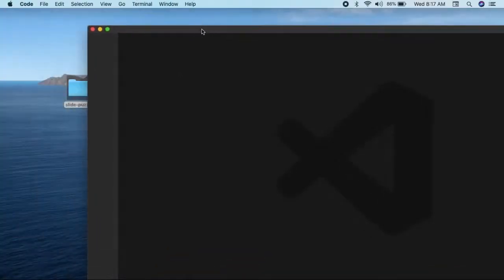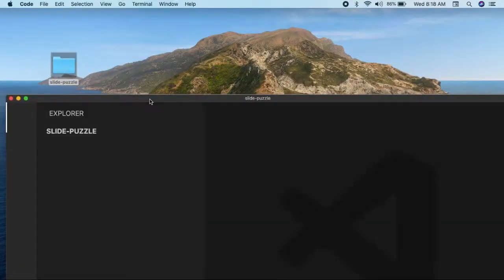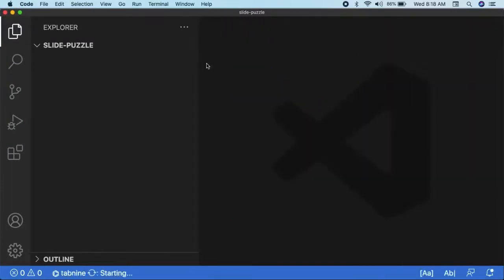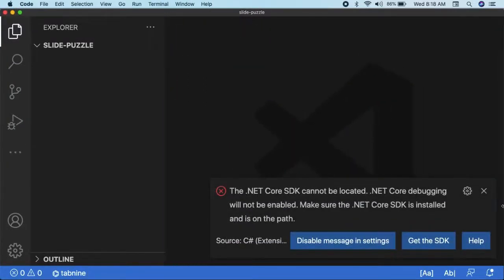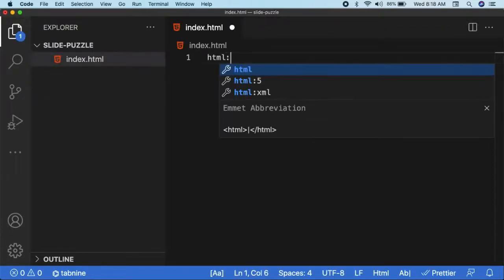I recommend you to use Visual Studio Code because it has a lot of nice features. Then drag the folder to your Visual Studio Code or whatever code editor it is. Open up your project folder which we just created. Now just create one single file, which is index.html. We'll have no more files. This is the only file we'll have.